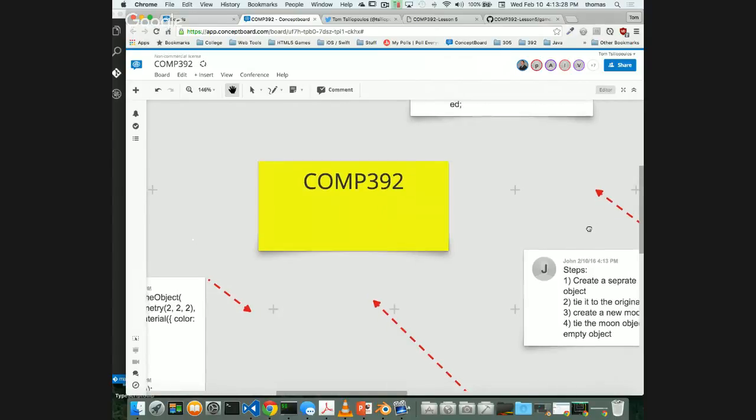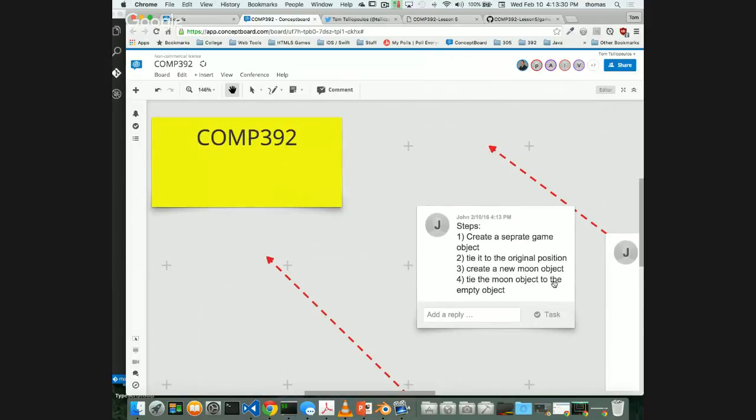Steps here. Oh, someone wrote the steps. Thank you. Create a separate game object, tie it to the original position, create a new moon object, tie the moon object to the empty object. I could do that. That's the steps.